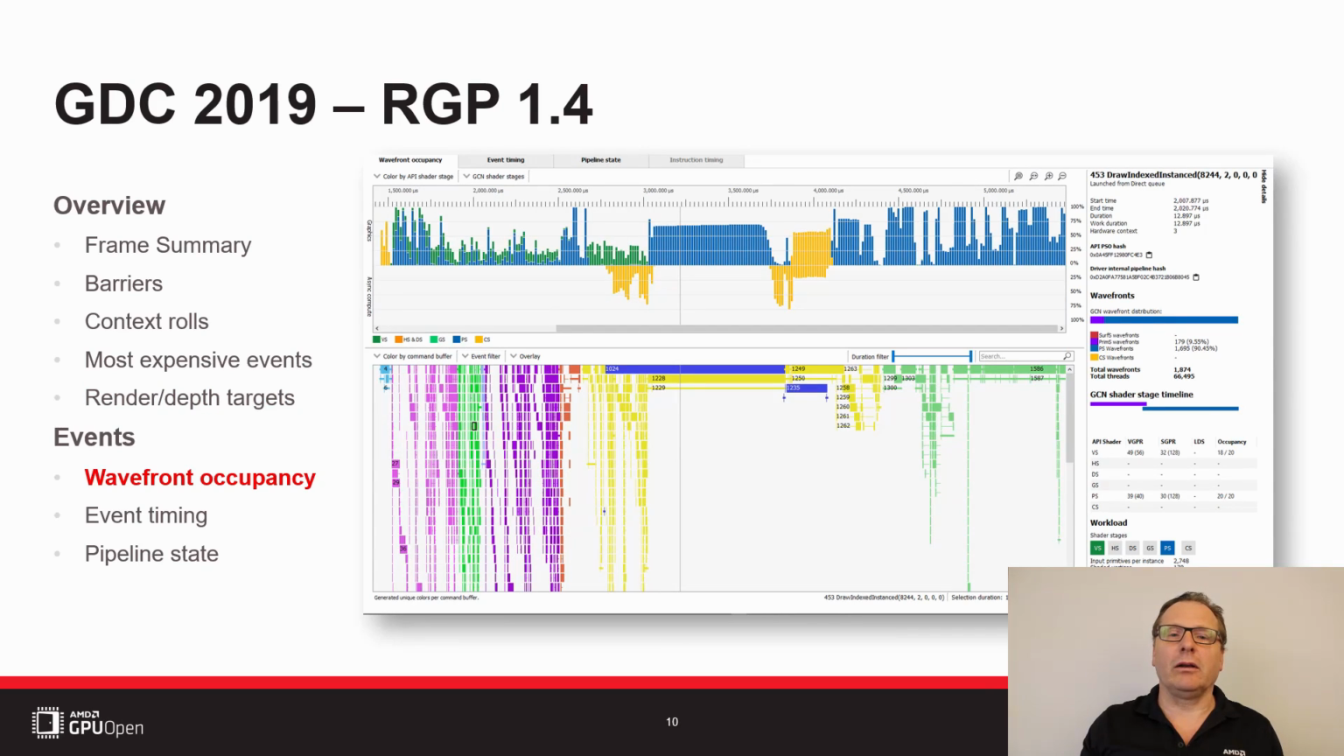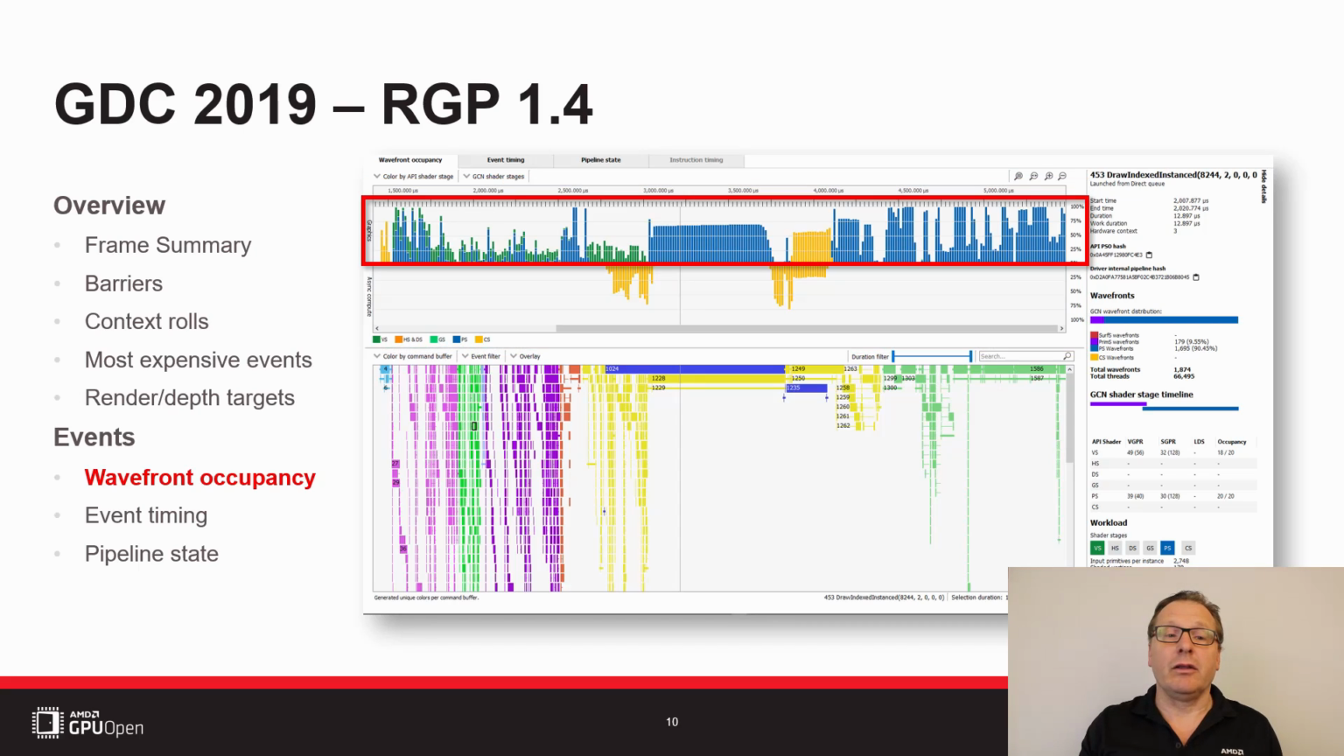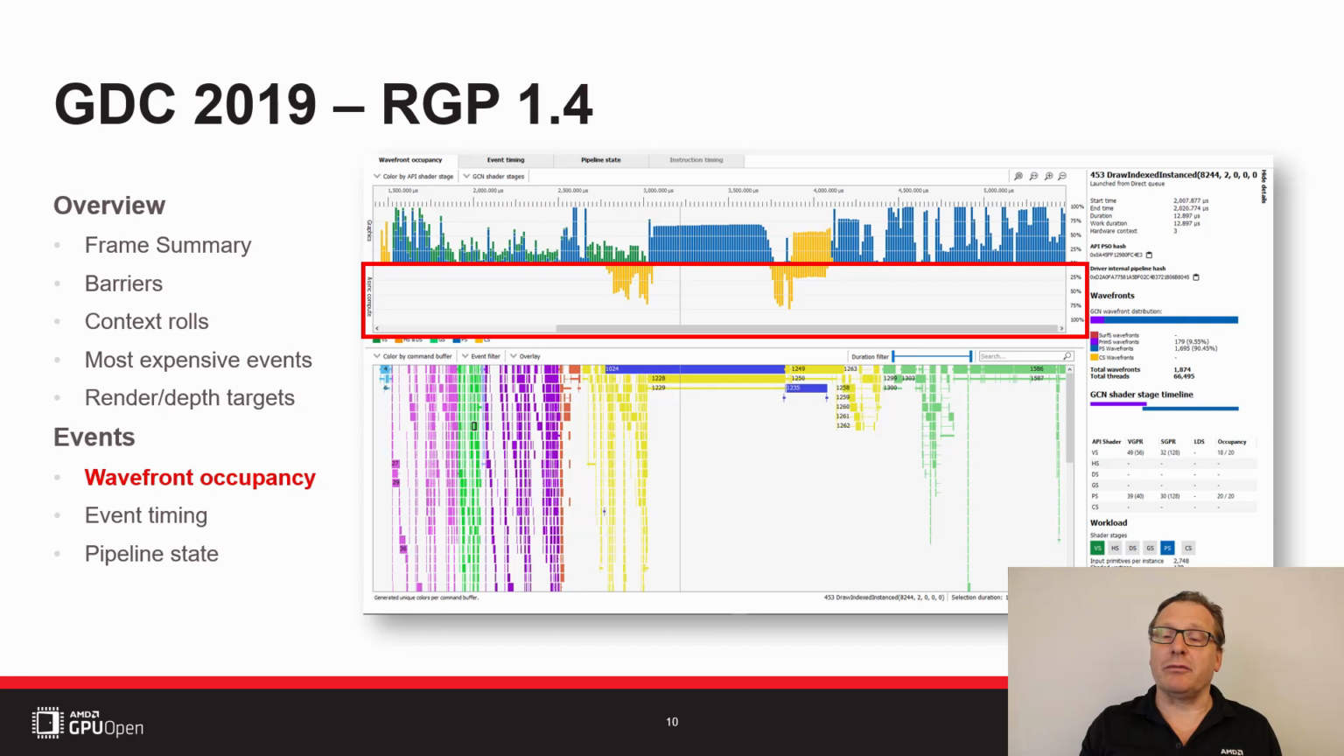Now let's take a quick look at the events view in RGP. First up is the wavefront occupancy view. This view is a core feature of RGP. Displayed at the top of this view, the wavefront timeline gives a visual representation of the amount of wavefronts in flight throughout the frame. Bars extending up from the midline represent work coming from the graphics queues, while the bars extending down represent work coming from the async compute queues. This gives you a visual indication of how busy your frame is keeping the GPU. It can help you to determine where you might want to place the asynchronous compute work.